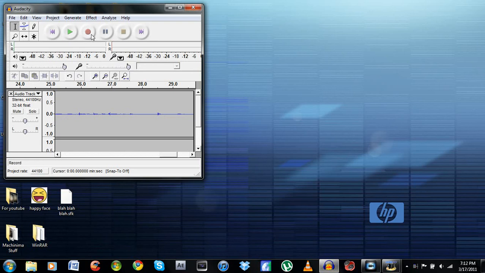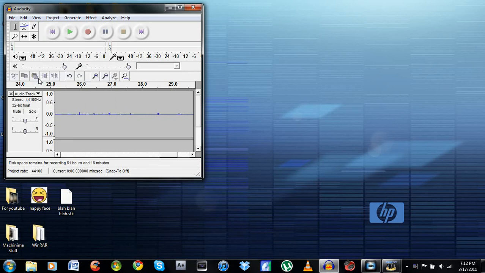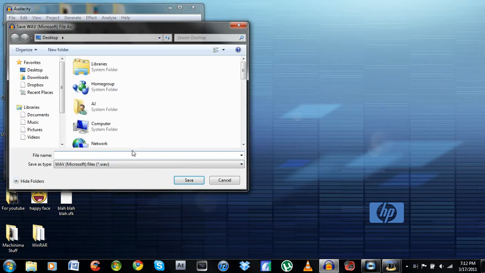Whenever you open up Audacity, you just click record to start recording. Click stop to stop recording. Whenever you're done, you can either save it to come back and mess with settings, but pretty much what you're going to want to do is click export as WAV. That's like Windows Audio something. But anyways, we're just going to type in a bunch of random stuff.